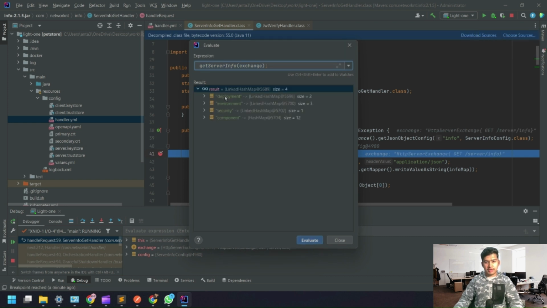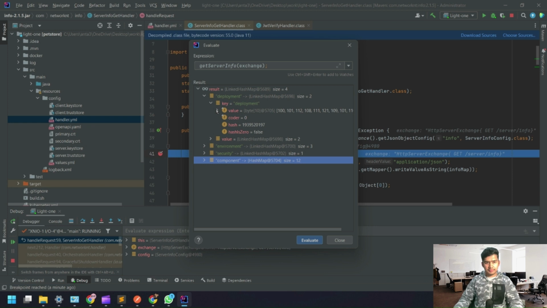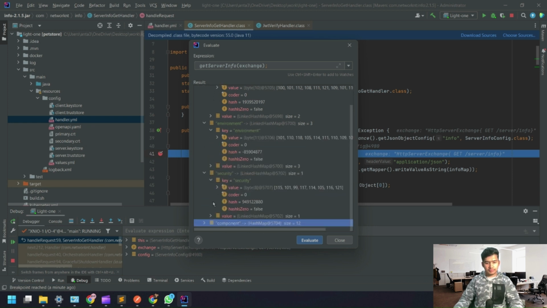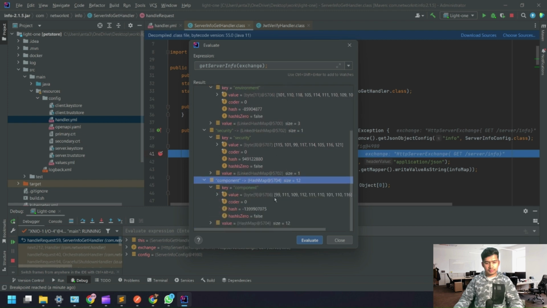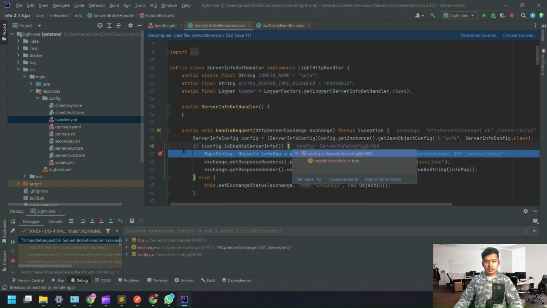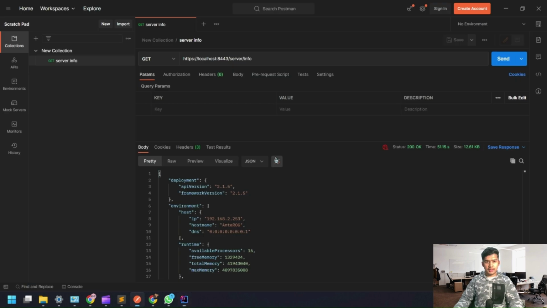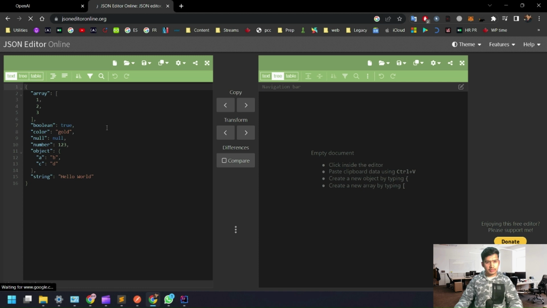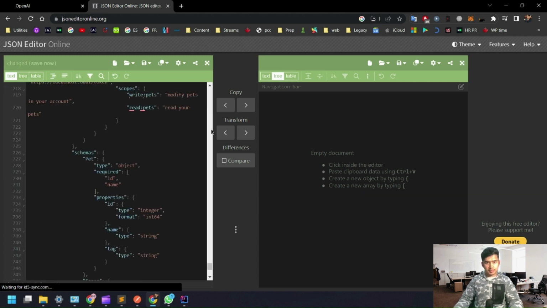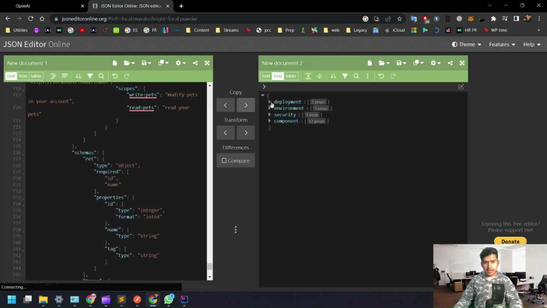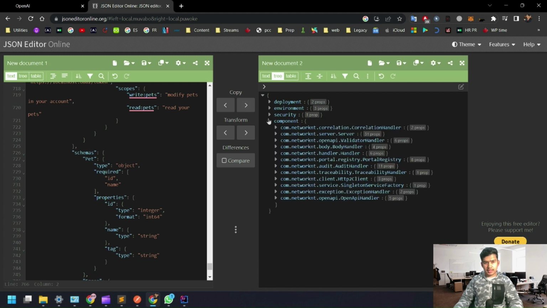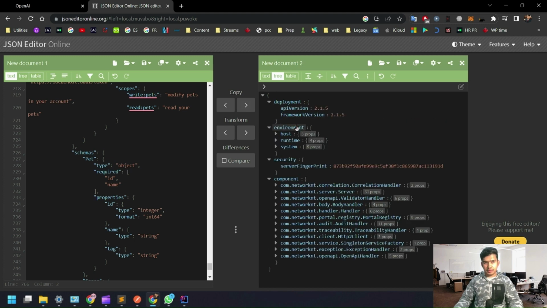has some key value pairs, which is deployment, environment, security, and component. And they internally have another map, and so on and so forth. All right, so we're gonna let this play. And now let's take all this to a JSON editor online. Just paste everything. Okay, and these are the same four things that were there in the debug window.